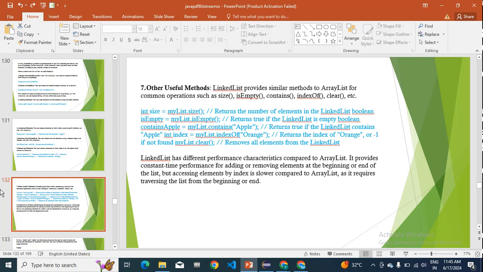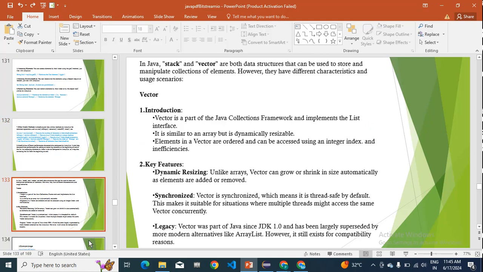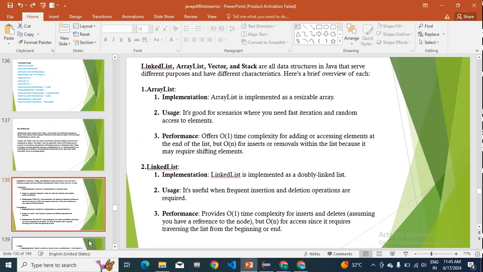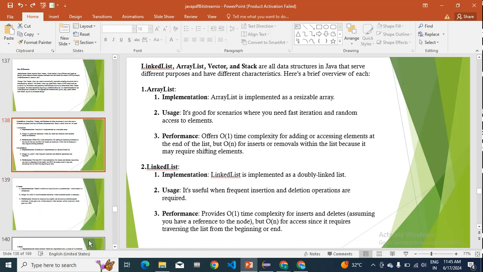Okay, I'll let you know what is the meaning of doubly. If I show it with an example, you will come to know. And coming to the next point, this is the point you can know.